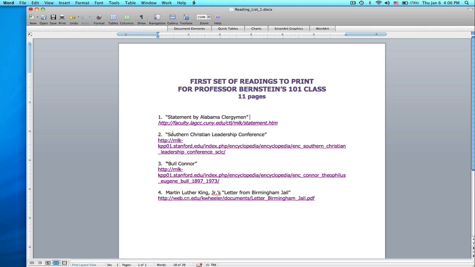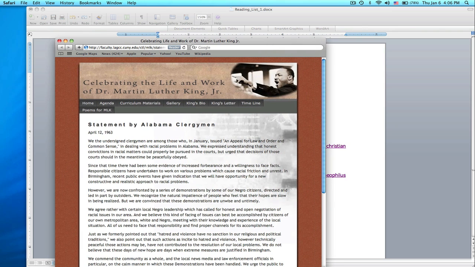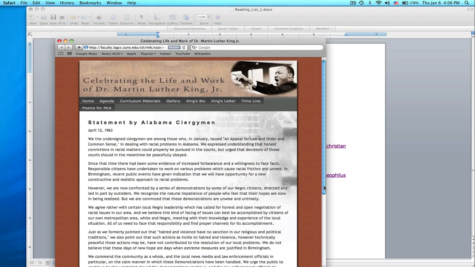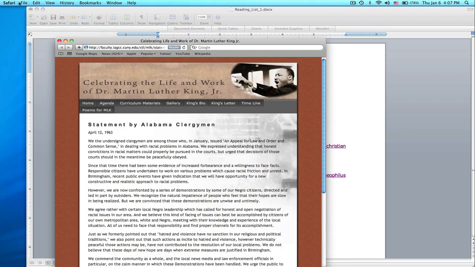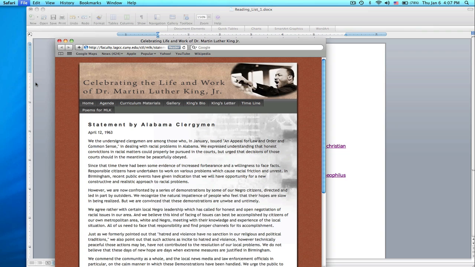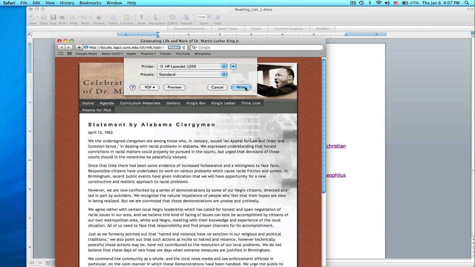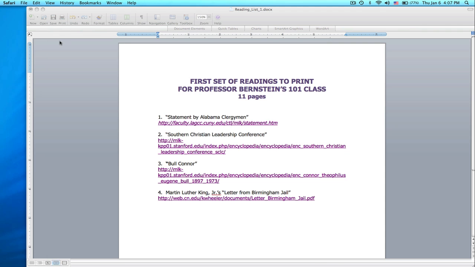The first thing that you need to read is Statement by Alabama Clergymen. So you'll just click on the link either on this page or the link that's on your syllabus, and you'll see it's a fairly short document, 1 page, and for most computers, you'll go over to File and go down to Print, press Print, and then press Print again. Again, that depends on your computer. So this is the first reading.